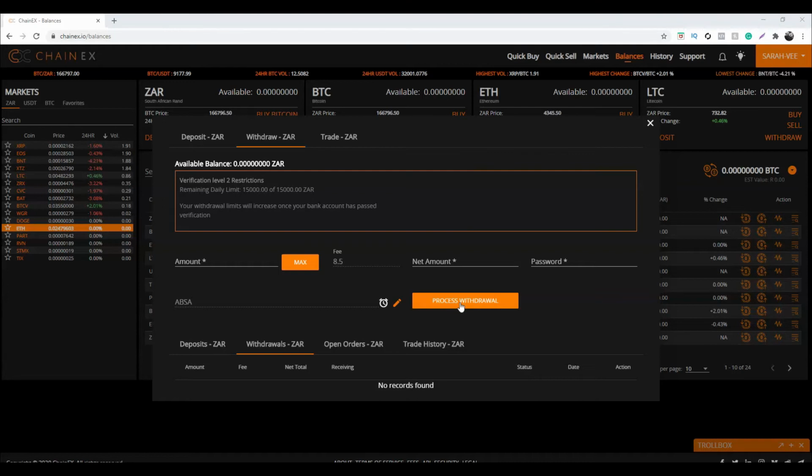Please note that ChainEX processes the ZAR withdrawals Monday to Friday at 11 a.m. in the morning and again at 4 p.m. in the afternoon, and the cutoff times are 10 a.m. and 3 p.m. Please make sure you place your withdrawals within those times, either before 10 a.m. or before 3 p.m. in order to get your ZAR withdrawals as soon as possible. There you go, how to make a ZAR withdrawal.